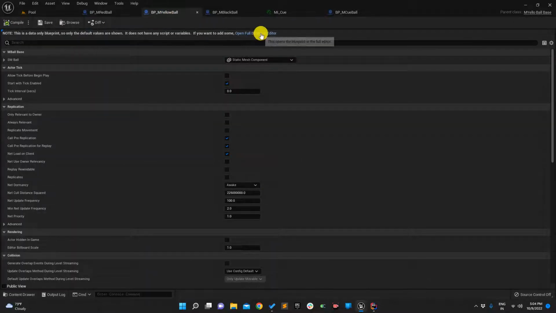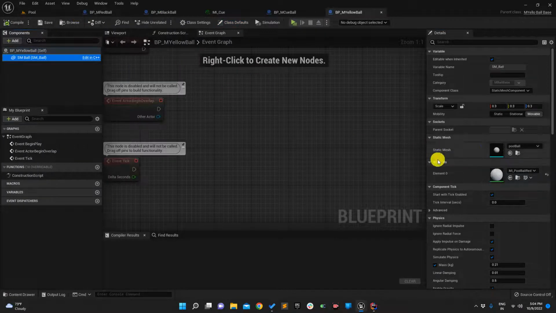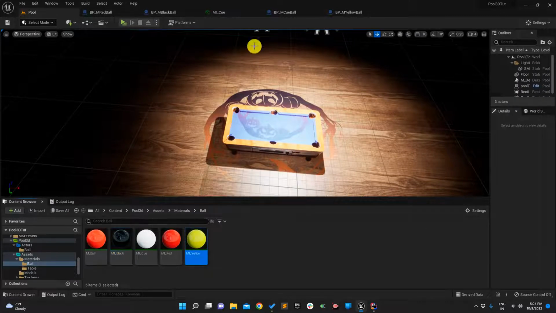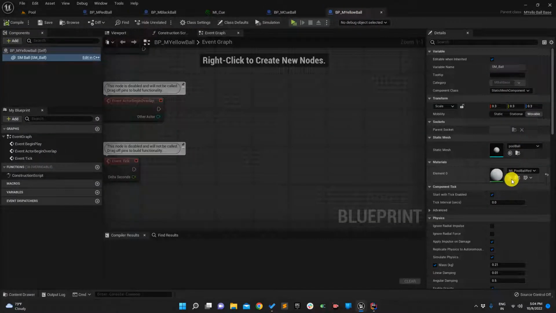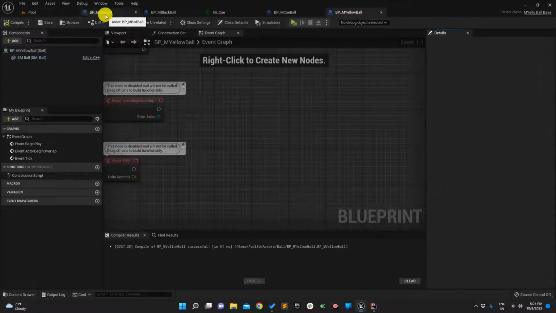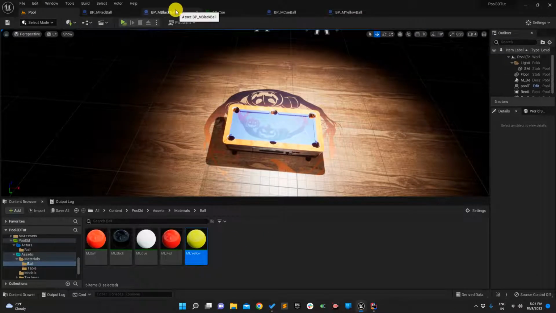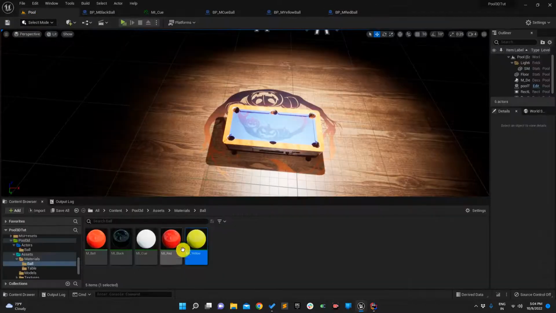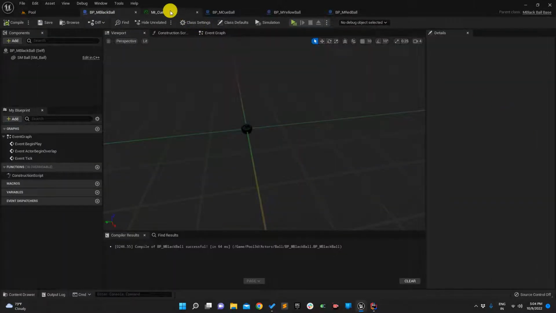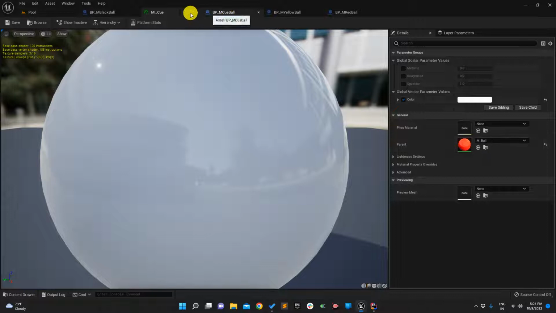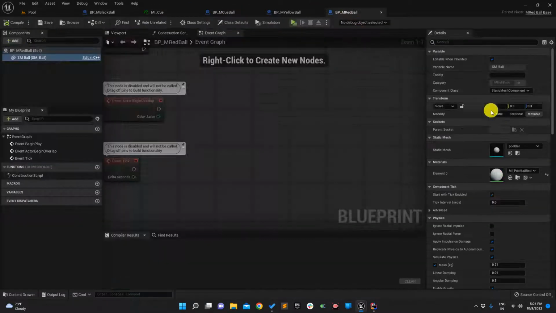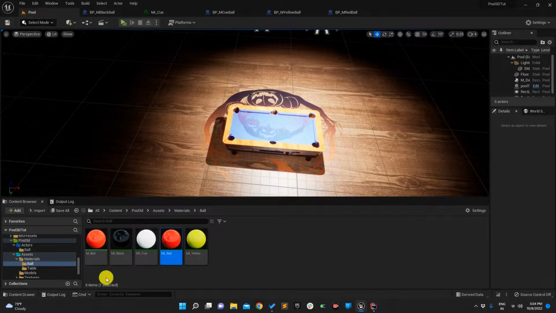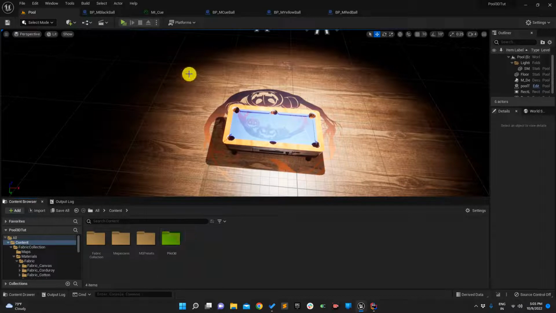Now go to the yellow one. I'm just following the same steps: yellow, save yellow, compile and save. Next is black, we have done, and red is remaining. Do the same exercise with the red too. Red, okay, cool. So our classes are ready to go.